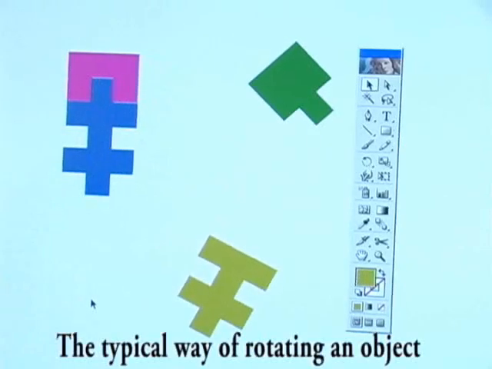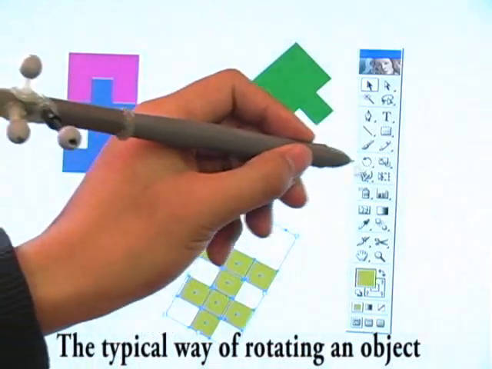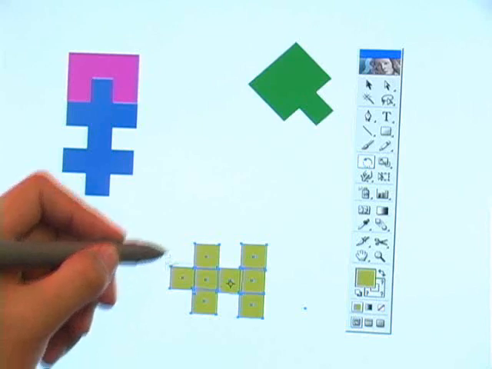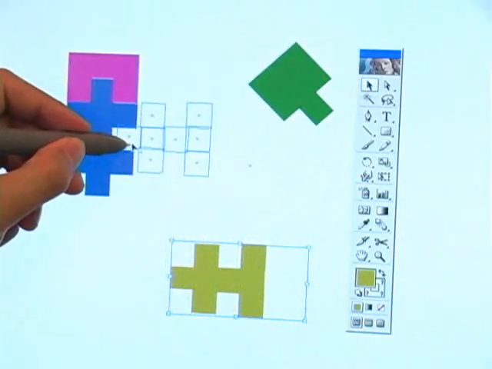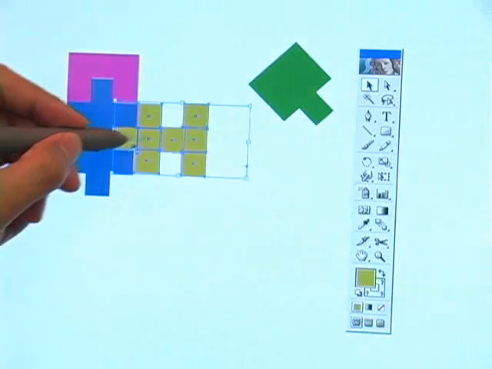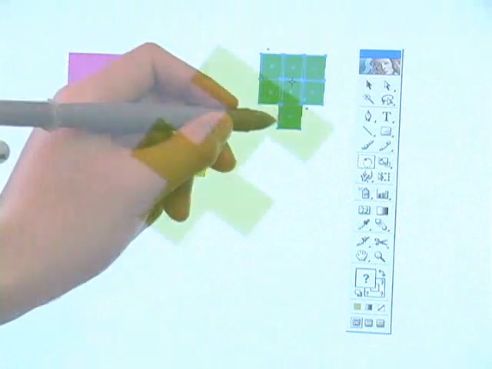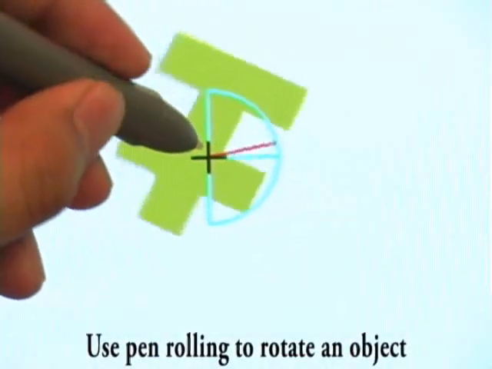Object rotation is a common task in drawing and animation applications. However, if the interface relies only on the position of the pen tip, performing object rotation involves separate steps, such as switching to a rotation mode and dragging a corner of the object. Employing pen rolling allows a user to rotate an object in a more fluid manner.